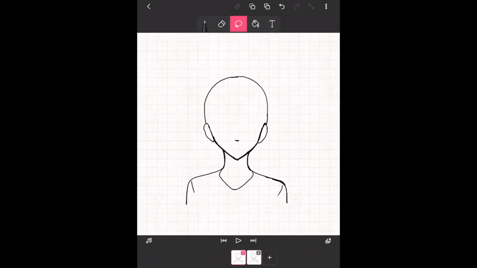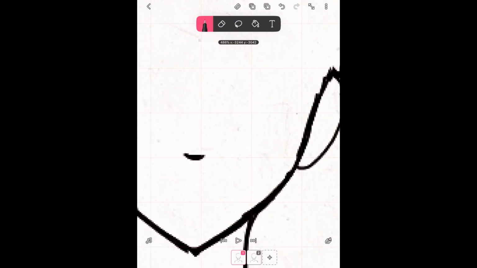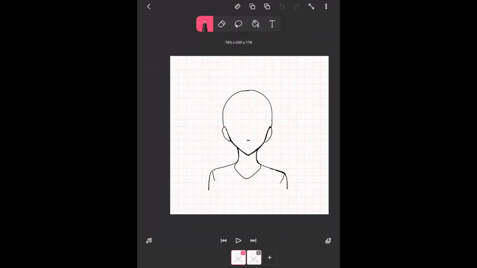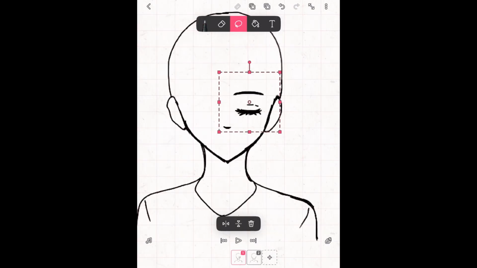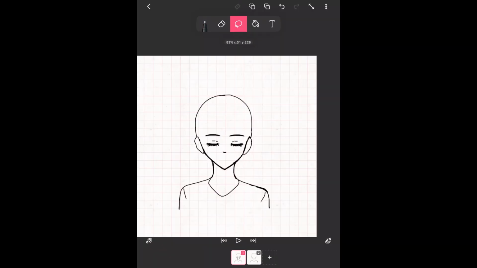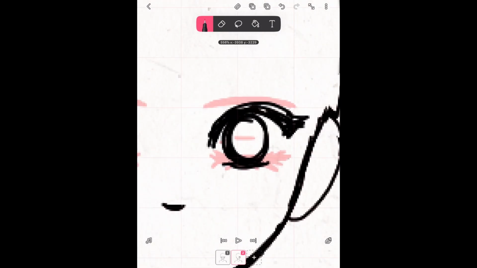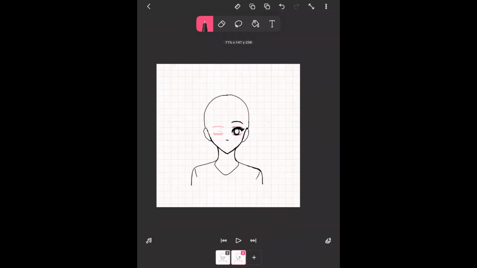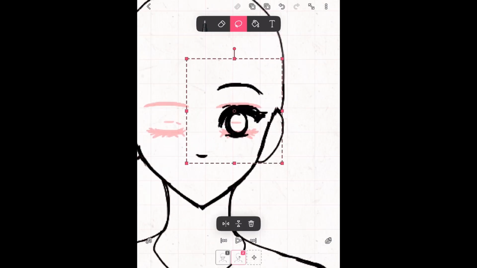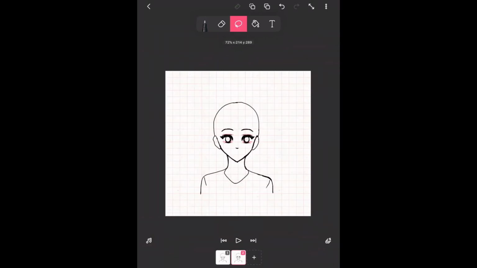So this frame number one is basically gonna be for the first scene I want in this new animation to be. So here she has her eyes closed, and then in the second frame, I want her eyes to be open. So what I'm gonna do is I'm kinda give an expression of surprise. Now we have two main frames.